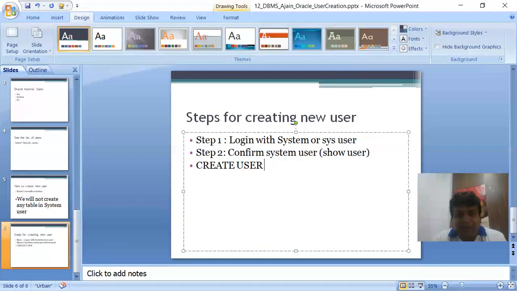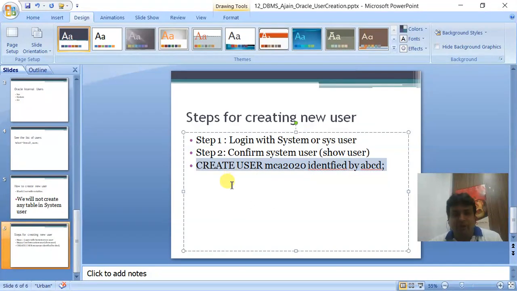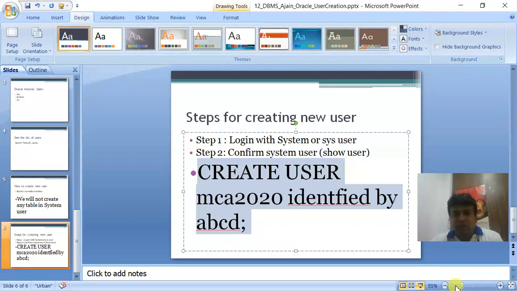Moreover, no capital or small is required. So I will type in simple MCA 2020 identified by whatever password you want to keep. So this is the command which you need to give. Okay, I am making it bold. This can be any name. Create user, your any name, but since we are in 2020 and MCA, it's better you create this user.